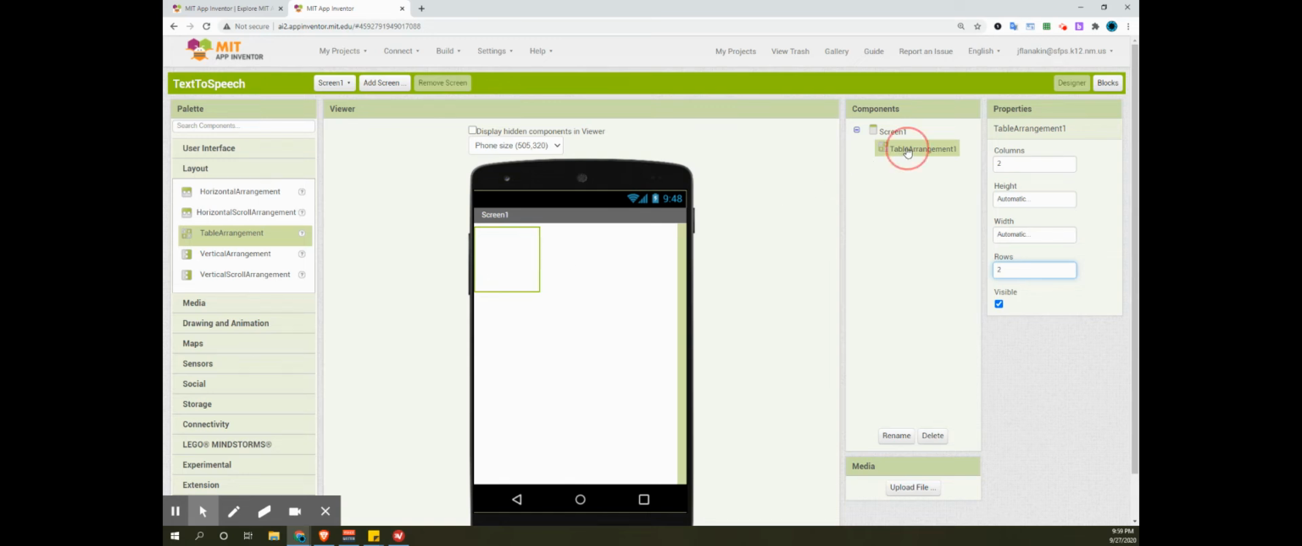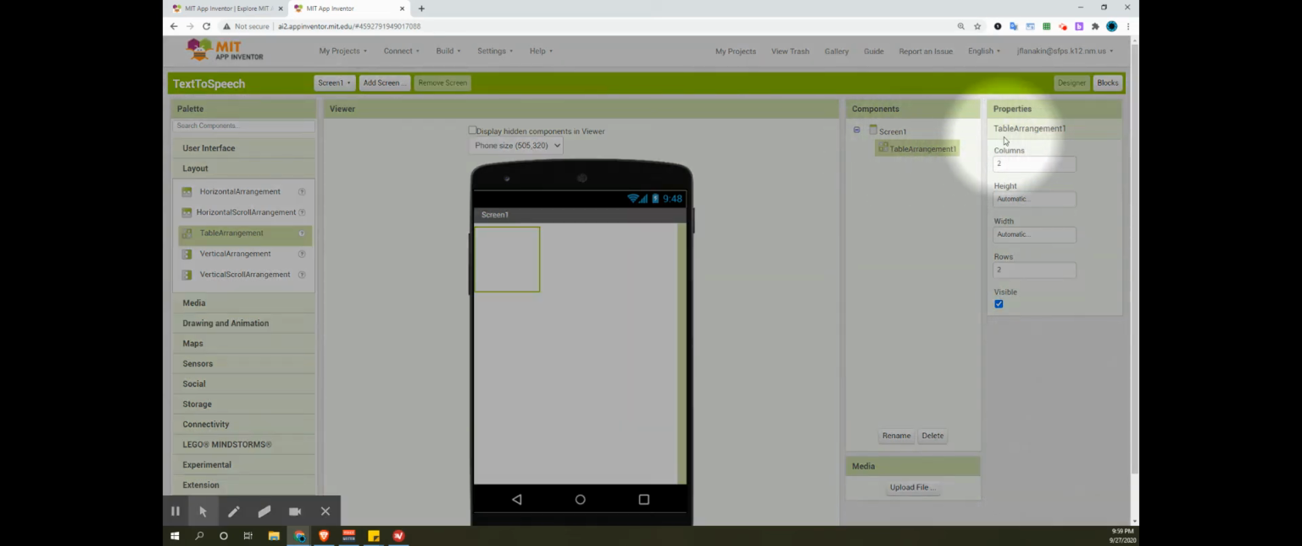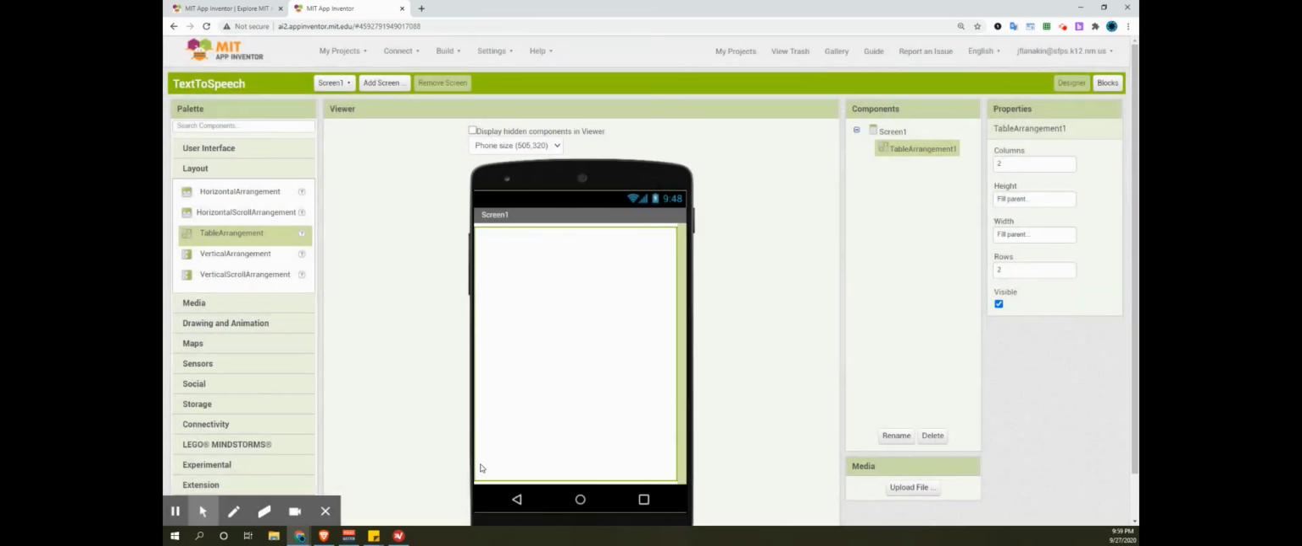But what I'm actually going to do is make sure I have table arrangement selected here. And I'm going to go to the properties of the table arrangement. And I'm going to make the height fill parent. And I'm going to make the width fill parent as well. And you'll see the box has grown to fit the actual screen. And by parent, all it means is the component that contains what you have selected. In this case, the parent of this table is Screen1, because it's inside this screen. That's all that means.